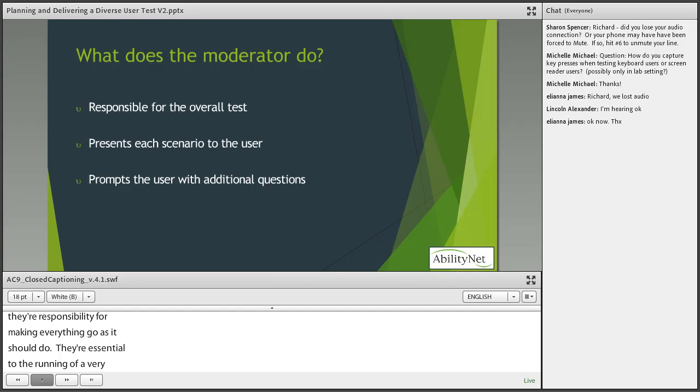So what does the moderator do? They're really responsible for the overall test, and that covers everything from welcoming users at the beginning of the test, making them feel at ease. They present each task to the user, and in fact they're likely to have been involved in writing and preparing the tasks in the first place, so they'll have the behind the scenes experience too.